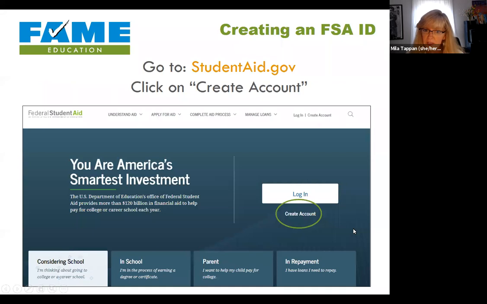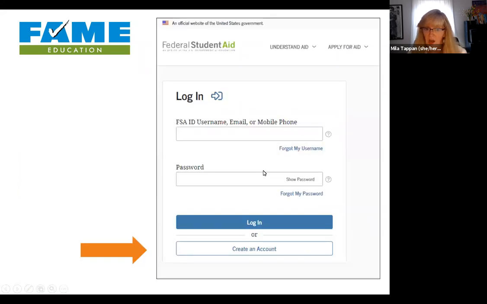So I'm just going to very quickly go through these slides so that you can visualize what a student sees or what a parent sees when they create an FSA ID. Again, they're going to go to studentaid.gov to create their FSA ID, and they're going to click on Create Account. Once they do that, they're going to log in. If they already had their FSA ID, they can do that. But otherwise, they're going to go ahead and click on Create an Account.